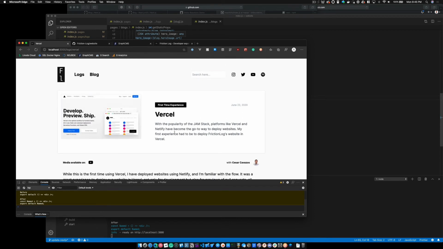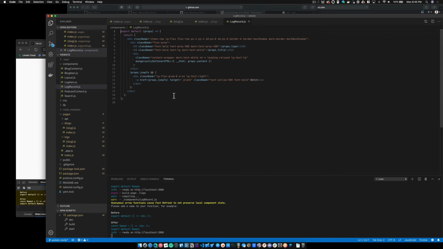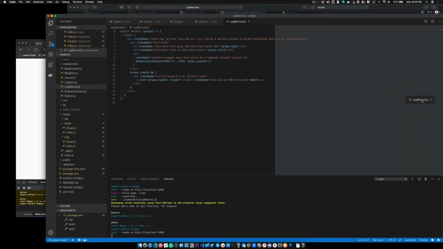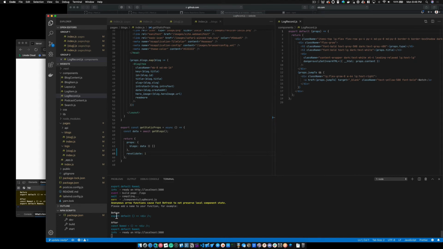It might not refresh everything, but I'm quite happy with it because I don't need to recompile, and I'm not seeing any recompiling happening here. So this should work. So now let's go into basically log record. And basically it says export default props, and then it wants me to do this.